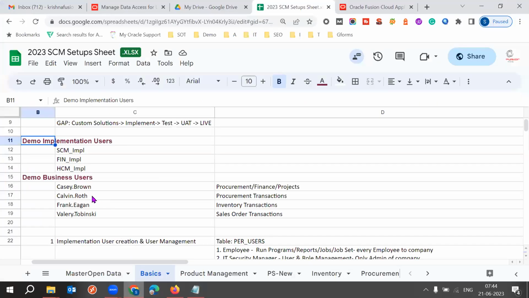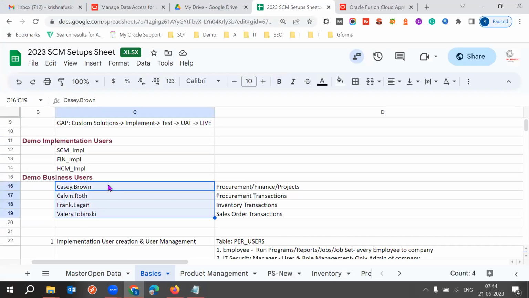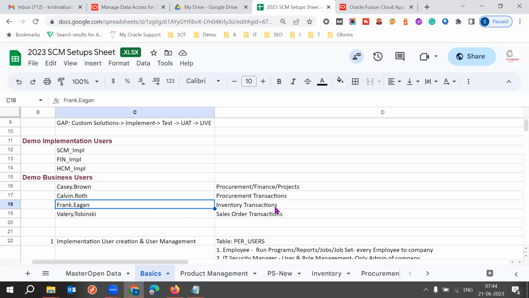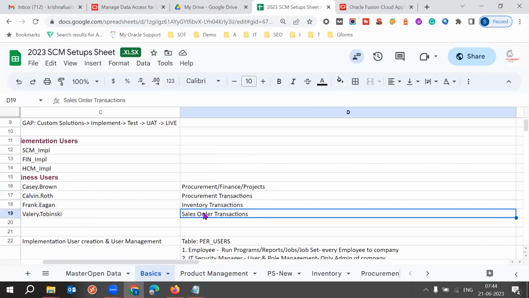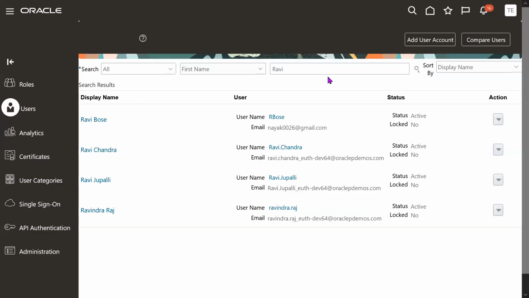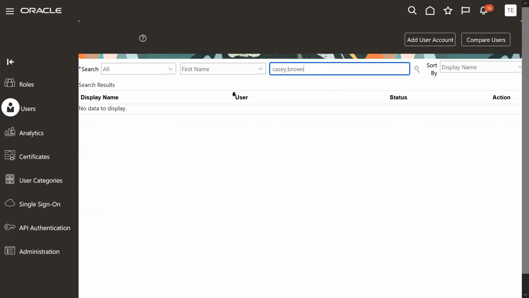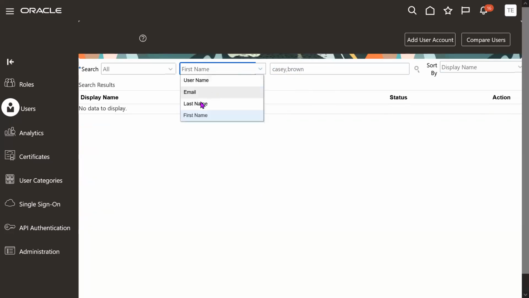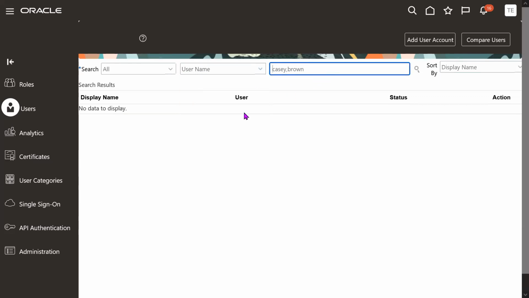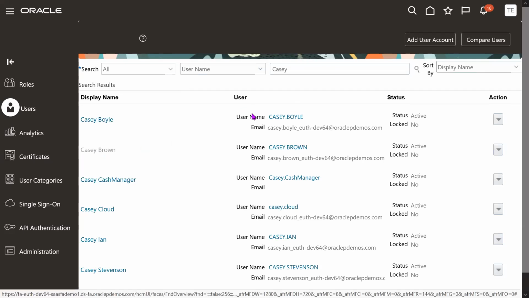If you see this Excel file, I have given the list here. Casey Brown is for procurement, and Kelvin Roth is also for procurement. Frank Yin is for inventory. Valerie is for the sales order transactions. So in the demo application, you can directly see these users. I'll show you here. I'm on the demo application. I'm searching with the first name. Let's search with the username. So this is the Casey Brown user.